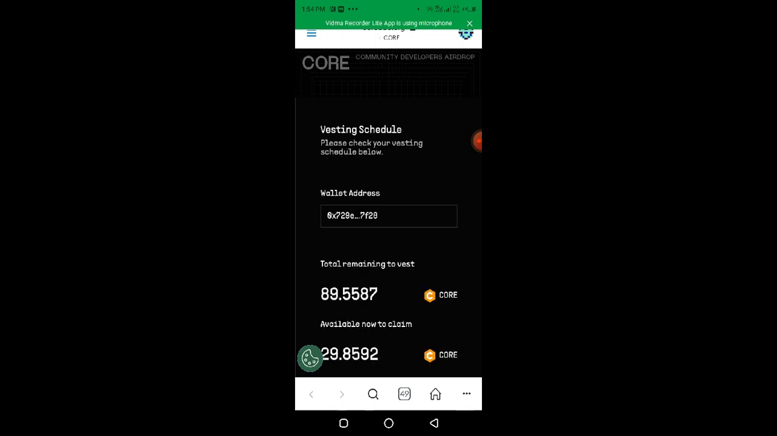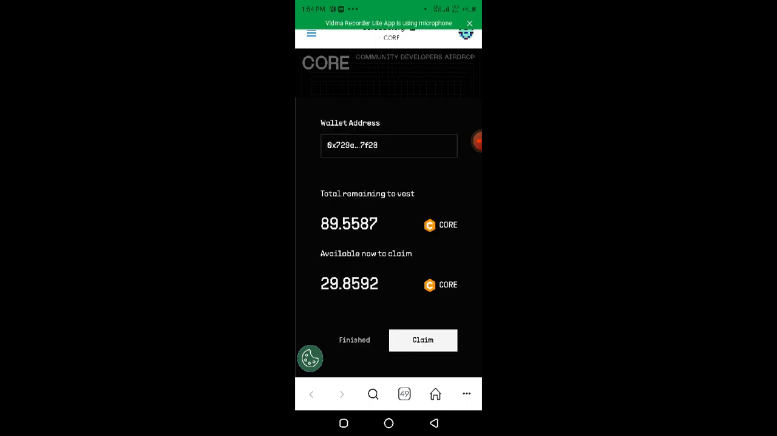Can you see it has connected? This is my wallet address. This is my Core DAO. This is the total coin that I mined on my Satoshi app for mining, and this is the amount I will get. Now the next thing is to claim. Just scroll down and click on claim.